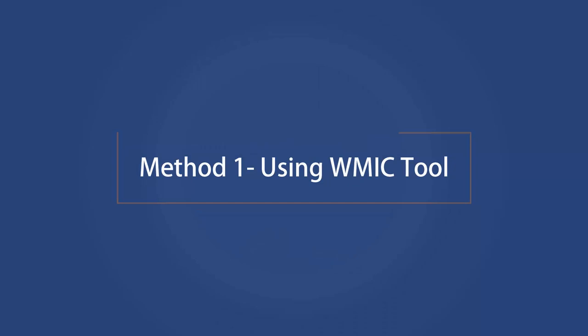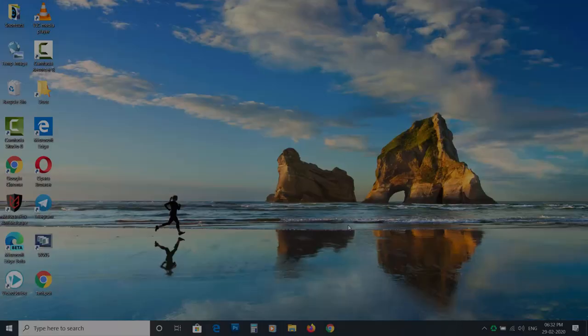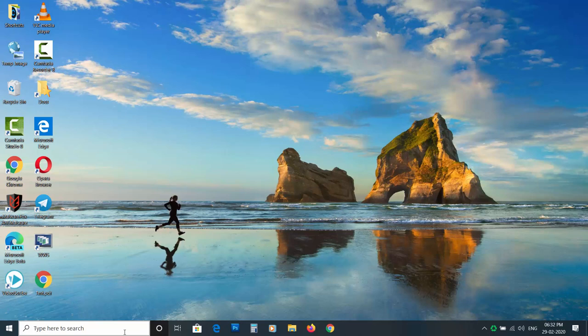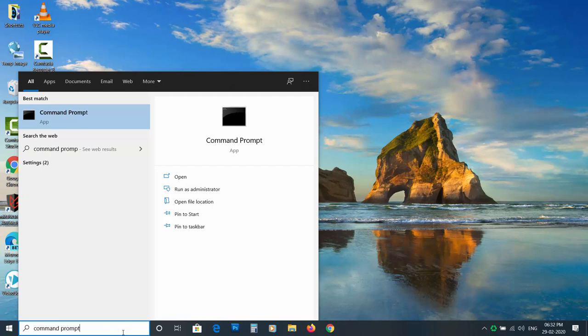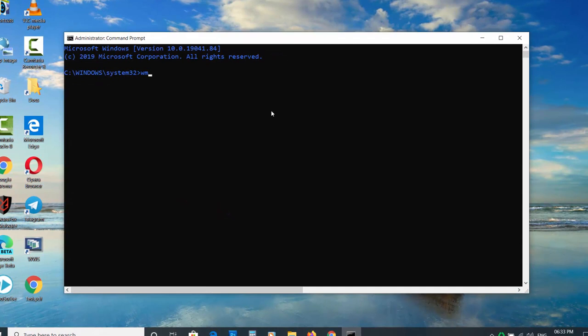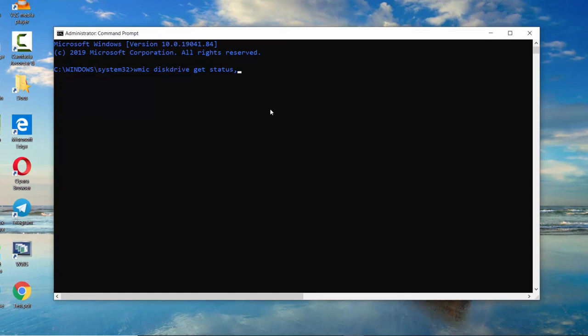Method 1. Using WMIC tool. WMIC stands for Windows Management Interface Command. To run it, click on Start and then type Command. Then click on Command Prompt. Now type WMIC diskdrive get status, model, and press Enter.